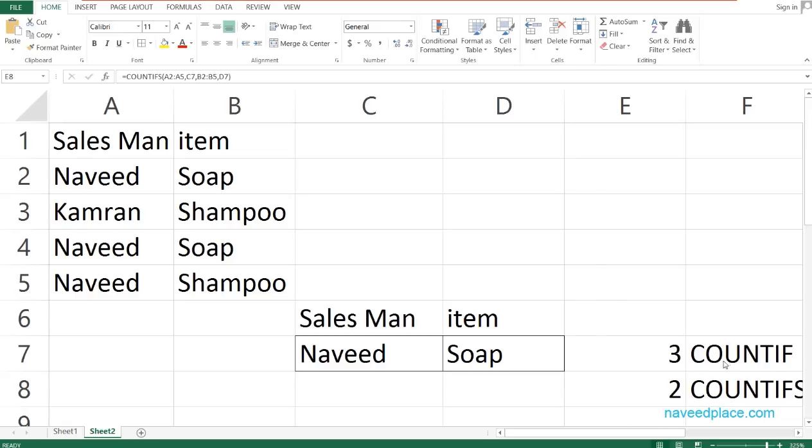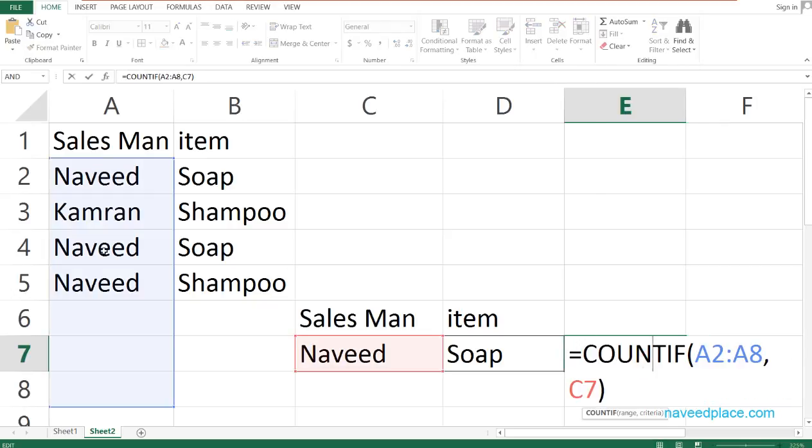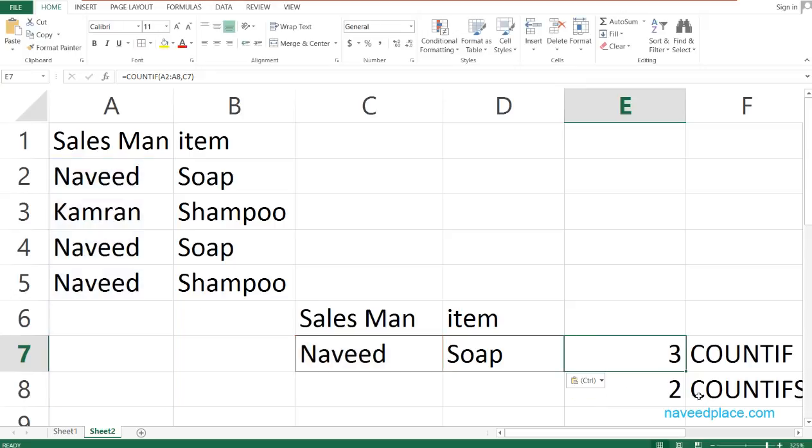As you can see, here we have CountIf. What is CountIf about? When we give a range and want to know how many times one thing came, we use the CountIf formula. And if we talk about CountIfs, let's suppose we have 2 ranges. If I want to know how many times Naveed sold soap, I will use the CountIfs formula.